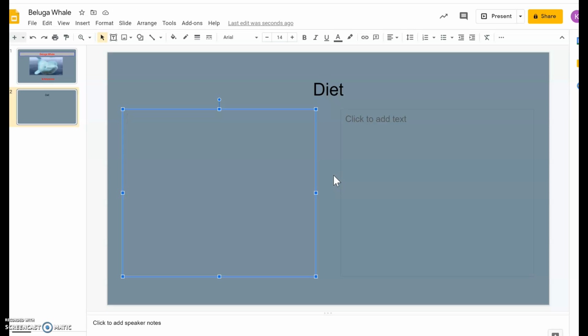And I can add text over here. I can add text over here. I could put a picture over here. Maybe I want to put a picture of some of the foods over here. And then over here, I want to tell if it's a carnivore, an omnivore, an herbivore, and then I can tell what kind of things it likes to eat and maybe have a picture over here.